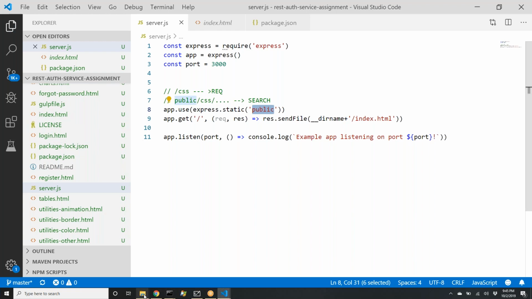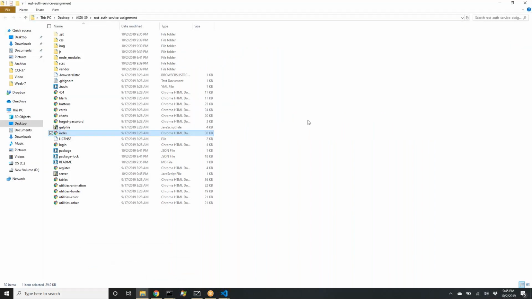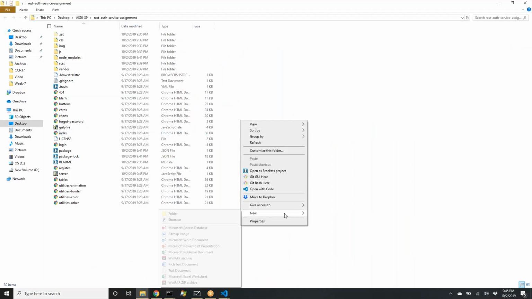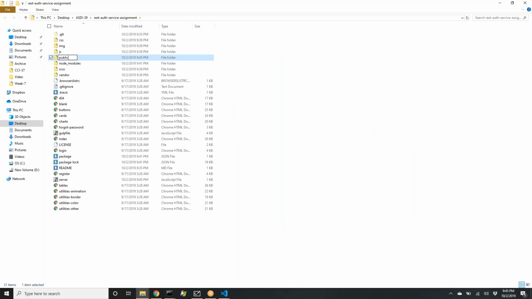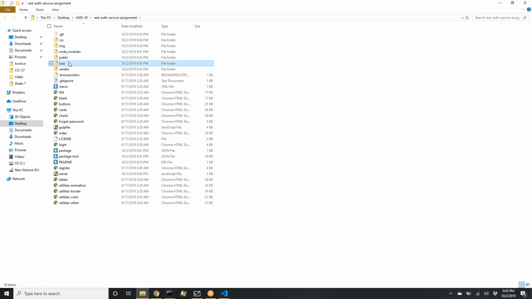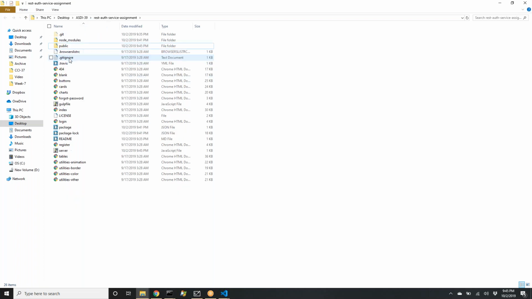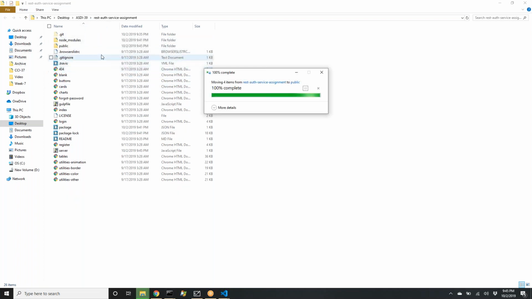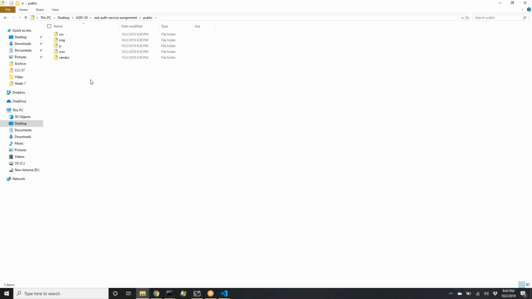Now in my project, I'll try to make a structure. All static files, I'll move into the public folder. In the public folder, I'll move JS files, CSS, vendor, image. All these files I'm just moving to the public folder. So if you see, now the public folder has all our static files.